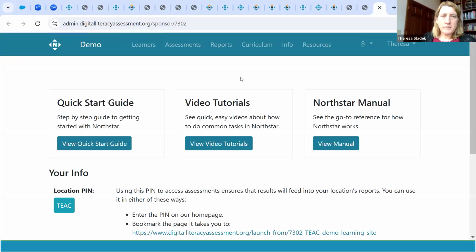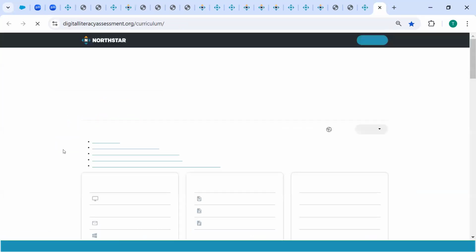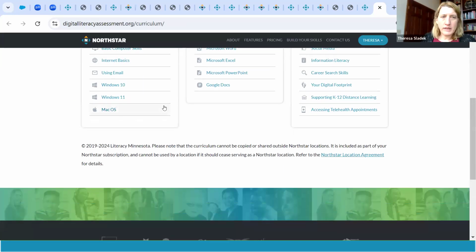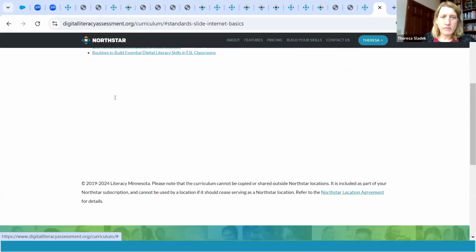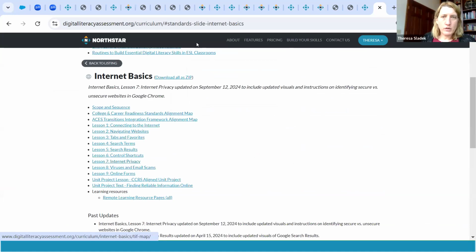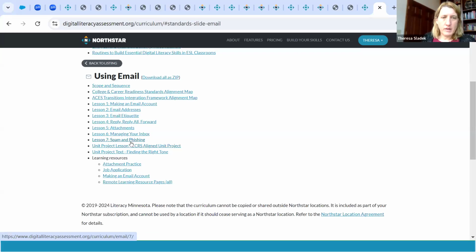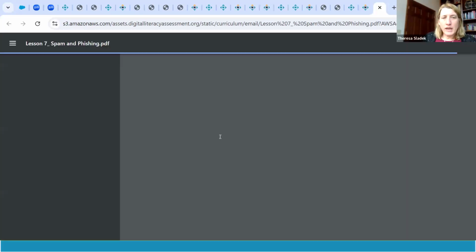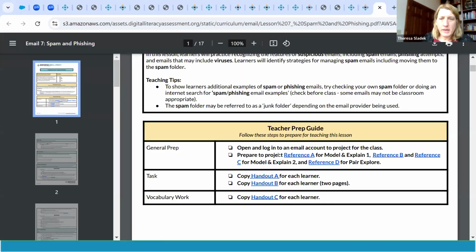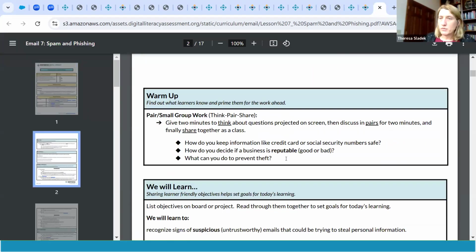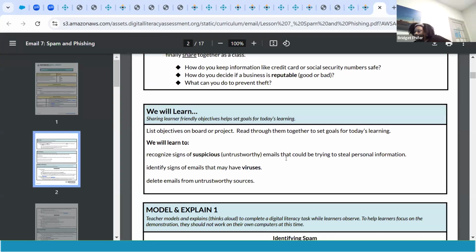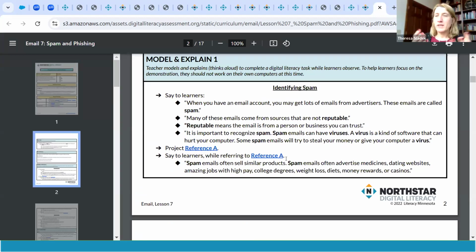So when I was looking at it, if I go again into that lesson 7, we were looking at in Internet Basics, weren't we? Or was it using email? Using email, lesson 7. So what I saw was, you already saw this first page, but then the warm-up questions were here. The objectives are here for you. The words that I was saying are here. So again, you don't have to remember, or think too much about what you want to say, because it's all here.